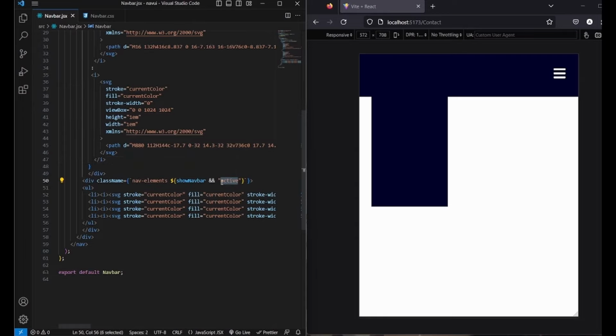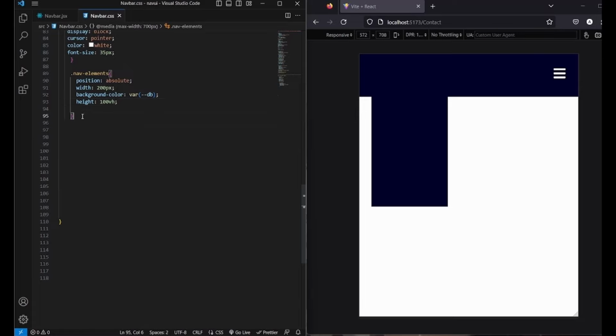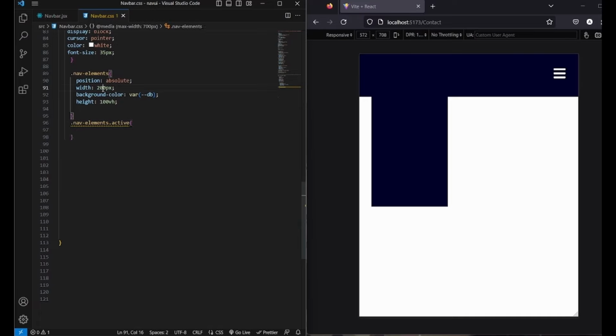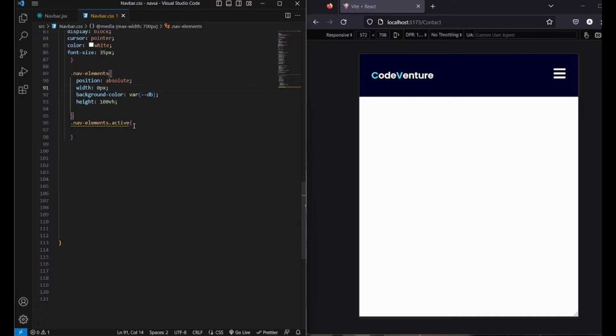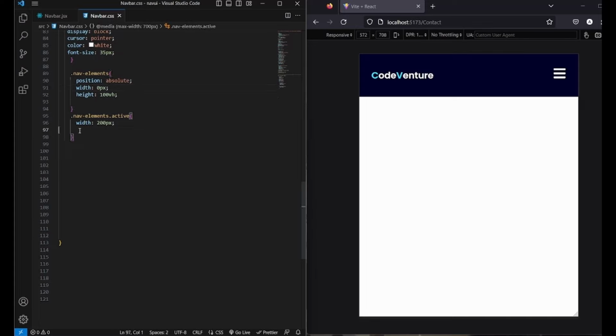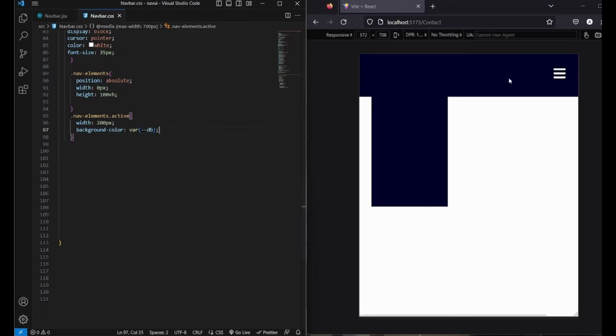So now let's use the conditional navbar state class name, which will affect whether the class name will show or not. We are going to use that by changing the width of the nav elements. So here we are going to set the width to 0, which is going to be the initial, and when the nav icon is clicked, the width is going to be 200 pixel. So that's how it will show up. Okay, so let's fix this. We need it on the right side and covering the entire viewport.